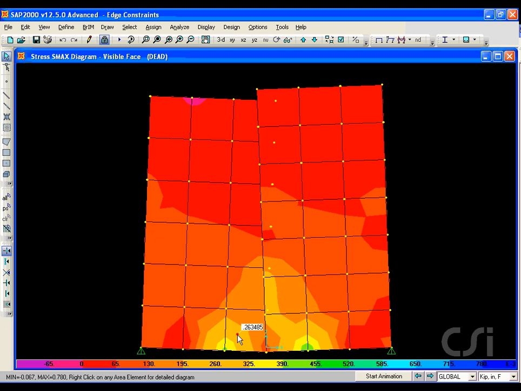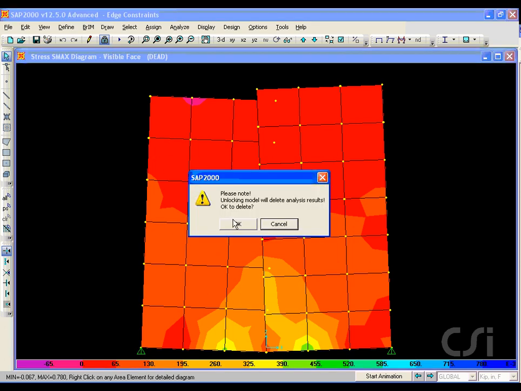The stress diagram is also not what we would expect for a continuous wall. However, with SAP 2000, it is a simple process to correct this model so that it will behave as a single wall. First, we unlock the model so that we may edit it.